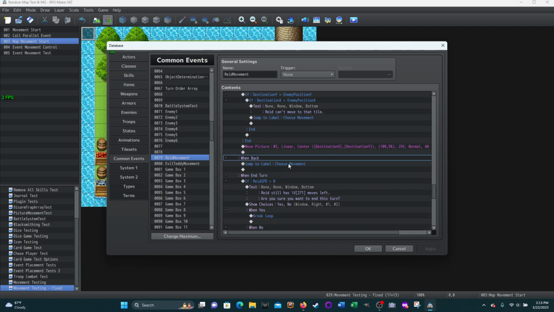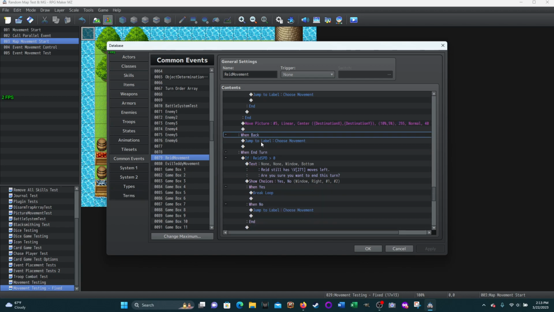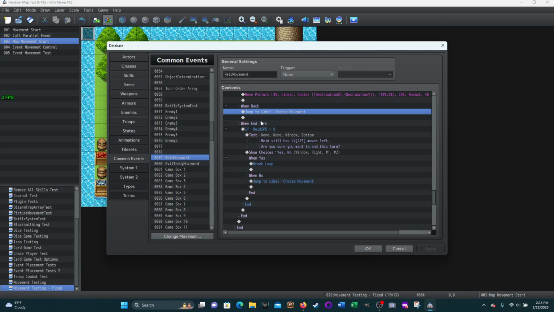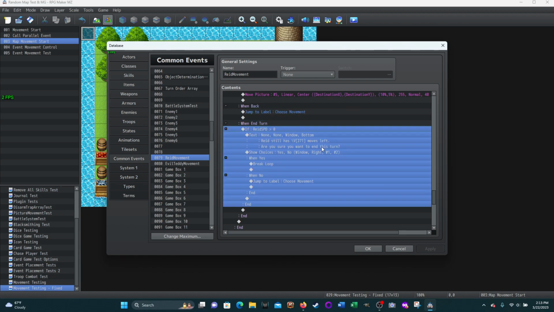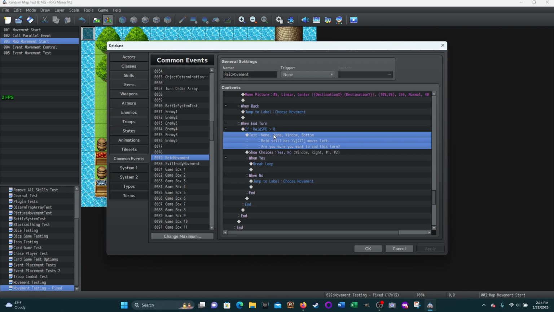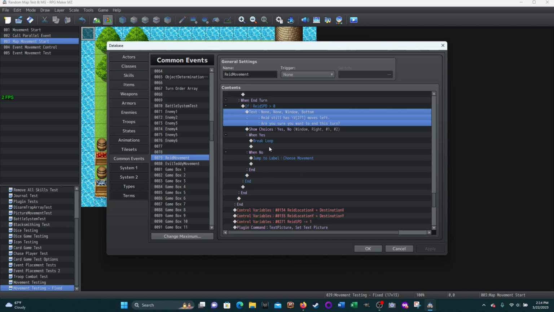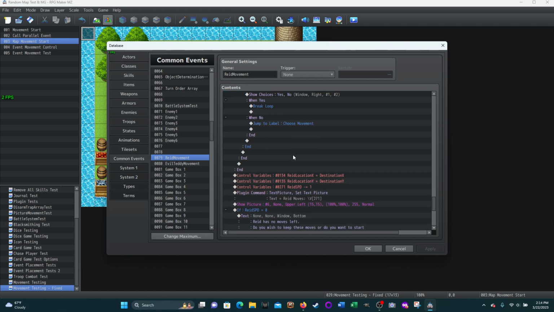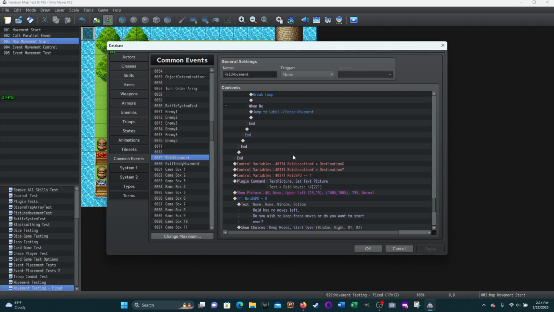When back, it's the same as it was the last time with the other option menu. So you're jumping to label choose movement. When end turn, this is copied and pasted. This is exactly the way it is from the previous time. Check to see if read speed is greater than 0. If so, hey, are you sure you want to end? Yes or no. When yes, break the loop. When no, jump to that label choose movement. Okay. So there's a lot of copying and pasting there.